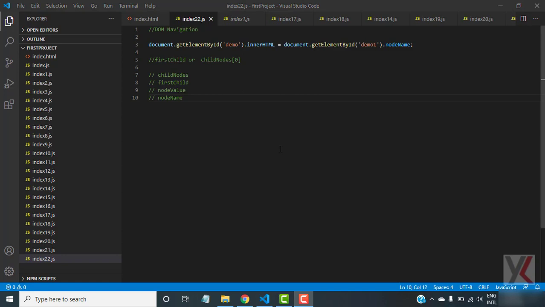Now we will learn how to create new HTML nodes. So we'll give our topic as add or create HTML nodes. We'll create these HTML nodes with the help of one keyword, that is createElement. So this is the keyword which will be used for creating HTML nodes. Let's take one example over here.